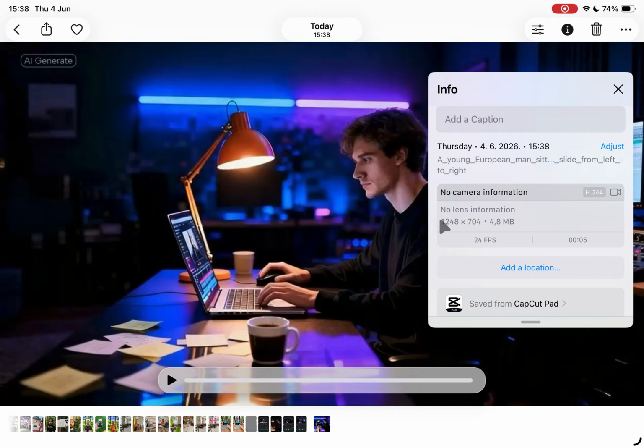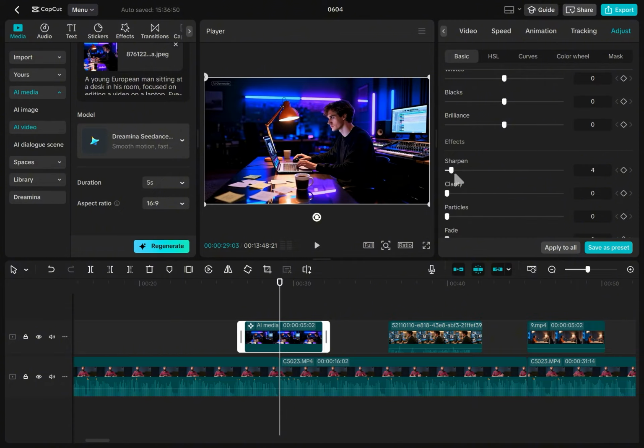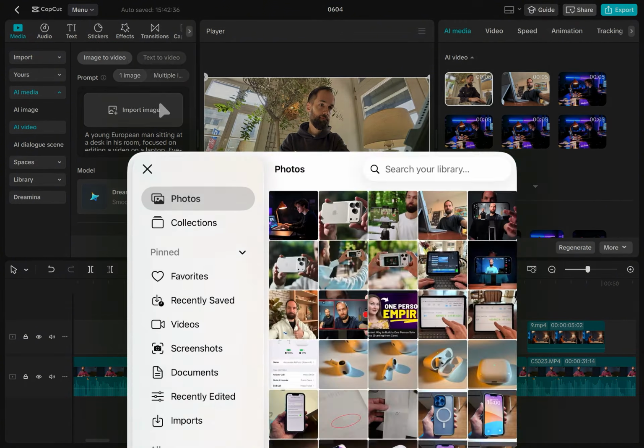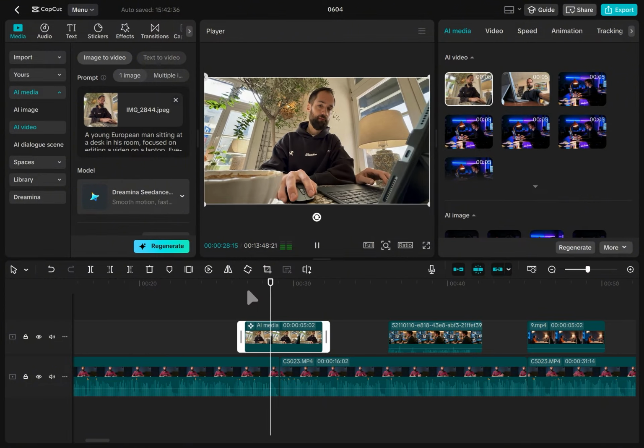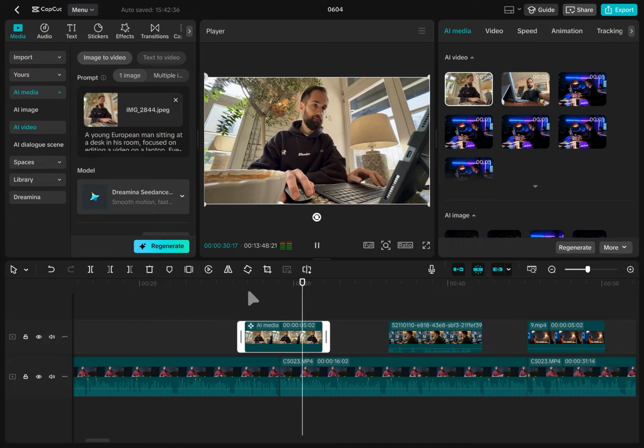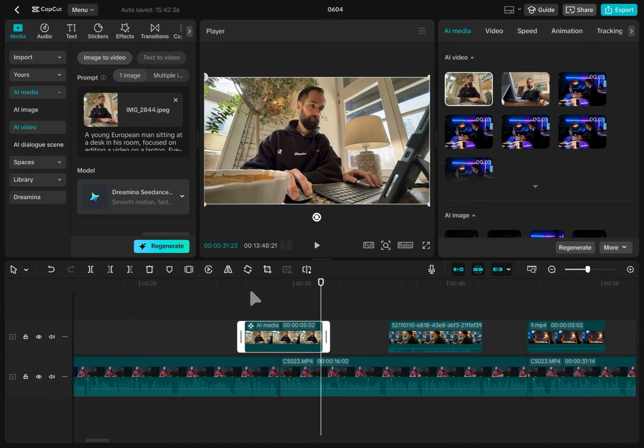At the moment, CapCut generates content at a relatively low resolution, so I recommend adding a little sharpness to reduce the softness caused by the lower resolution. We can also upload a reference image if we want the generated photo or video to resemble it. For example, you can upload your own photo and the AI will use it as a reference.